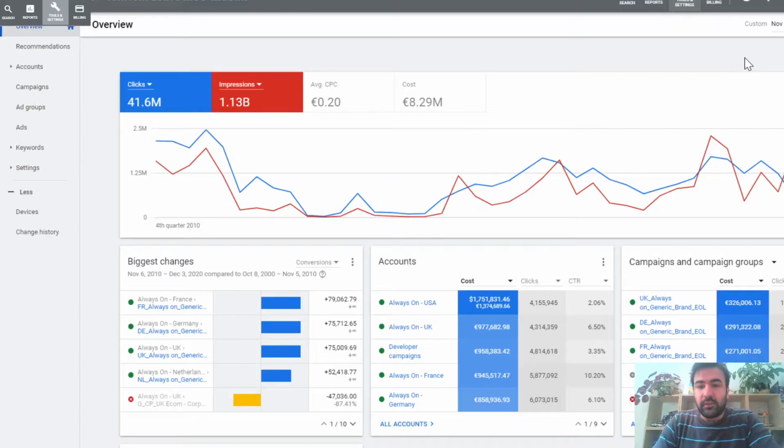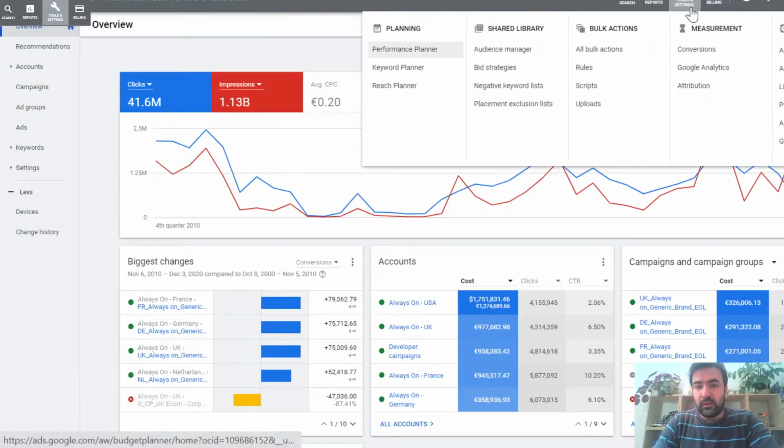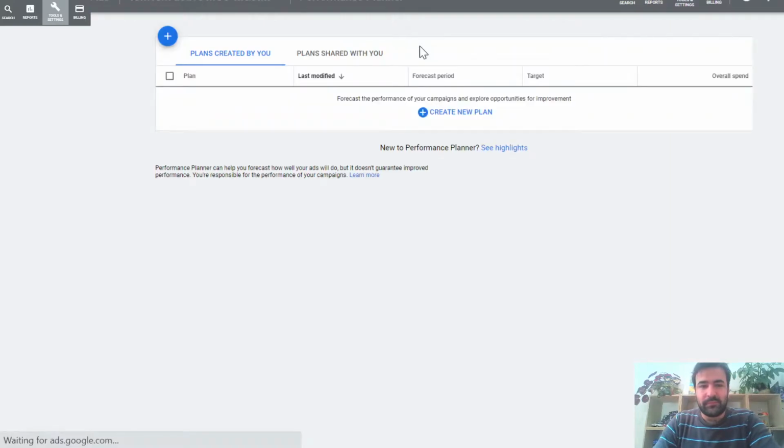This is the Google Ads interface. You'll find the Performance Planner feature under Tools and Settings, which is just highlighted in the top corner of the video as well. You'll go to Planning and click on Performance Planner. Here we're faced with a screen showcasing the plans we've created, either shared by ourselves or shared by someone else with us. And let's make a draft plan.